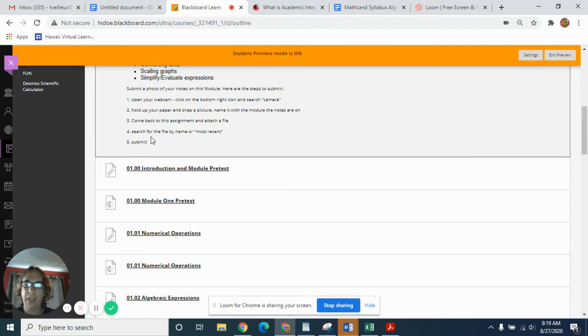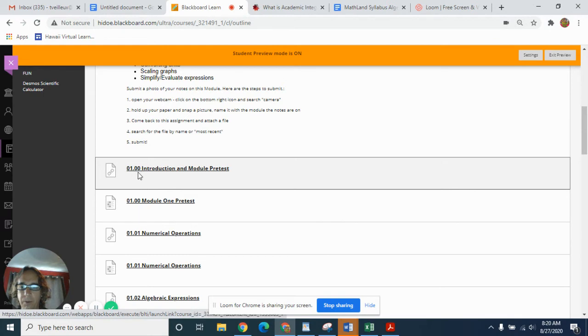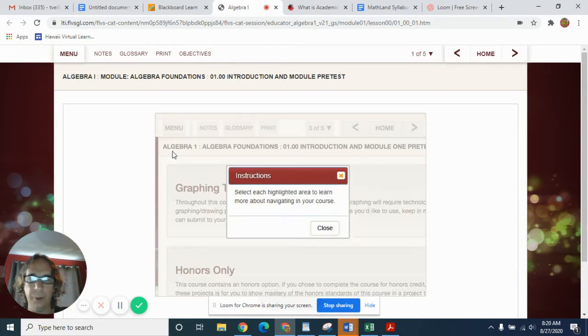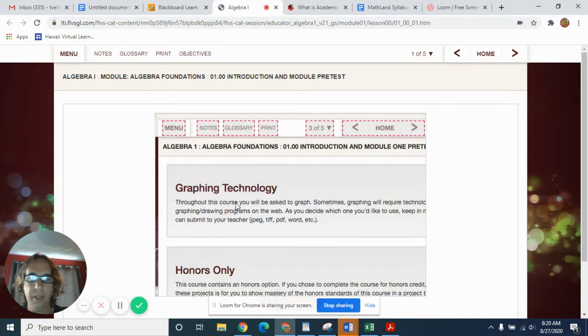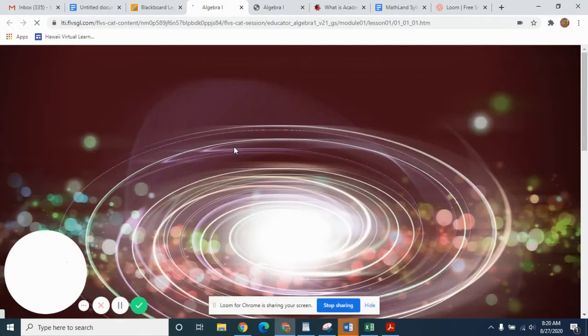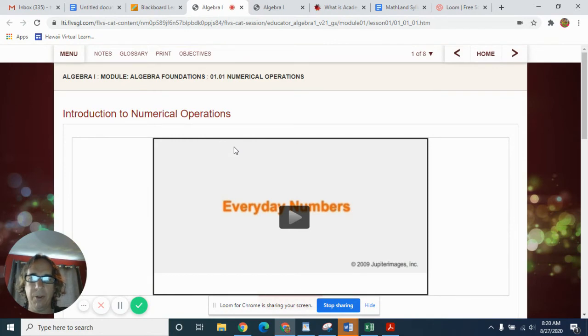But now the question is, okay, what am I taking notes on? You are taking notes on the math content, and the math content is found right here. The first one, Introduction and Module Pretest. If you click on that link, it opens up your math text. This is where all the math lessons are, in a new window. These windows that open up, this is where you take your notes. These are your math lessons. Whenever it opens a new window here, you should have your math notebook out and you should be ready to learn.